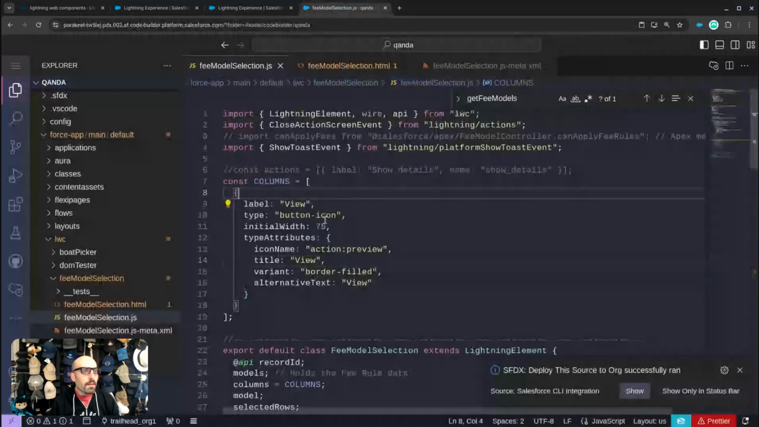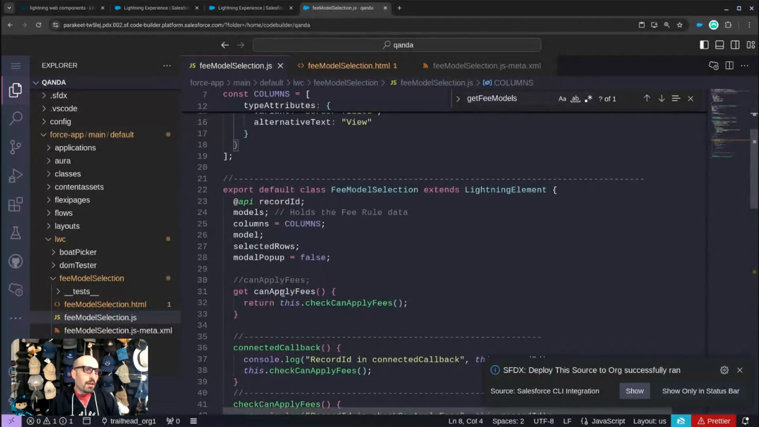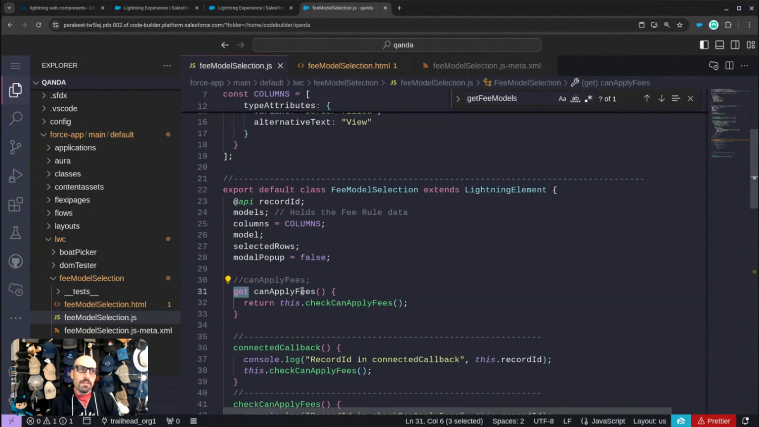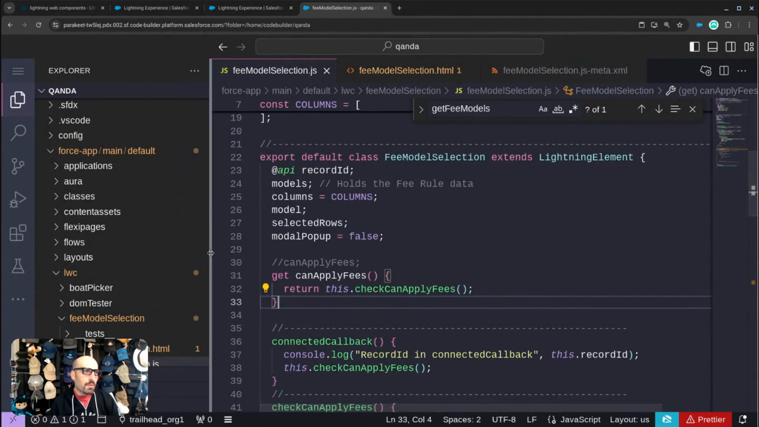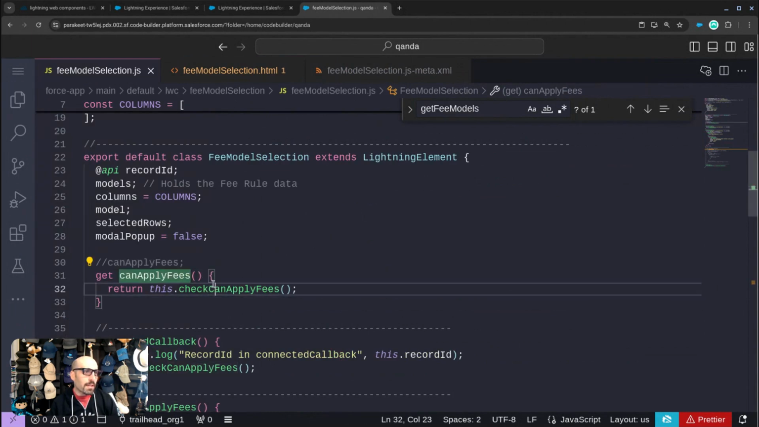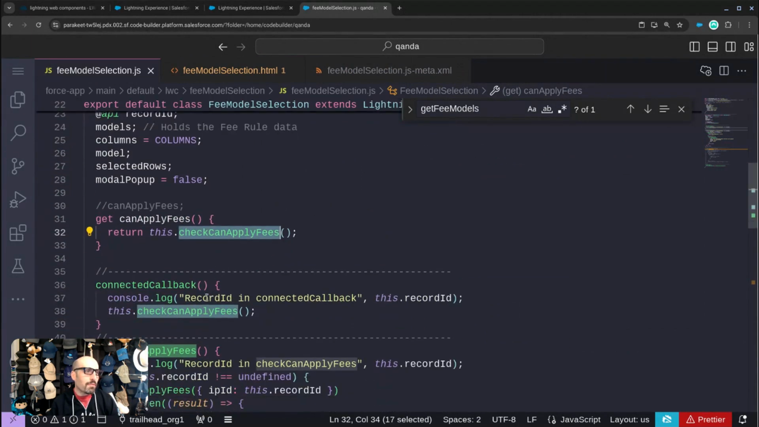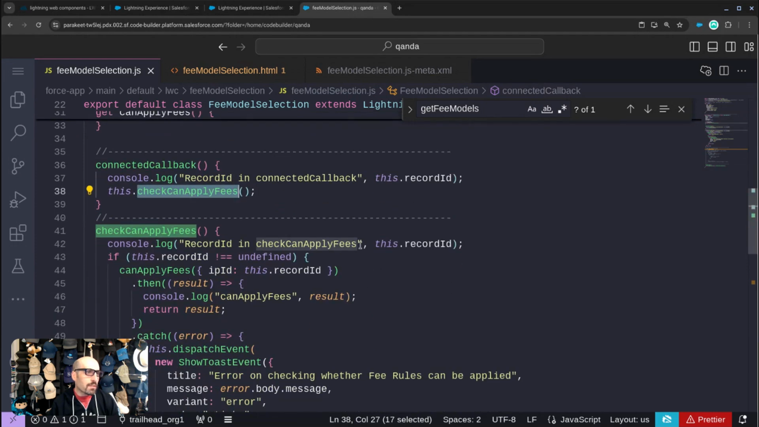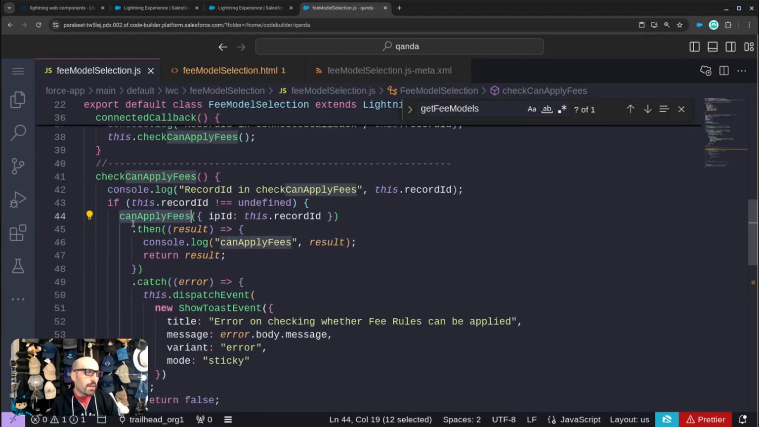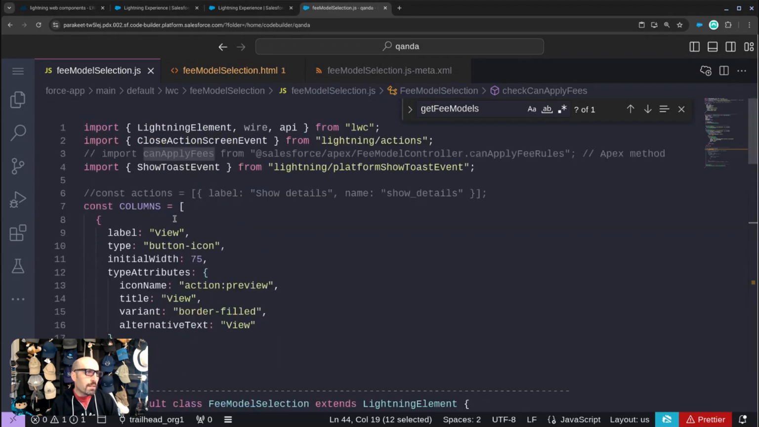Okie dokie. So can apply fees is a getter. We can see that here. Let me zoom in. So we can see that can apply fees is available in a getter, and it's from this check can apply fees. Return this check can apply fees. Well, here is returning from a function called check can apply fees. And what is this doing? We have a can apply fees, I believe.